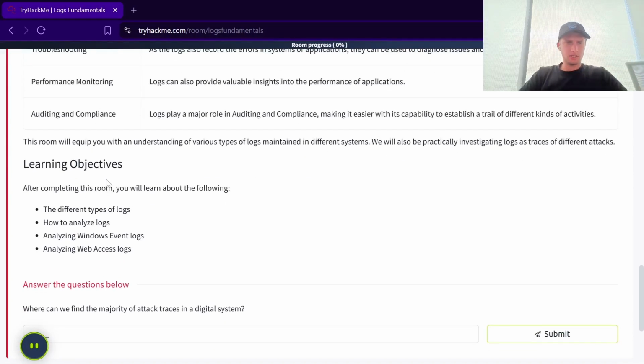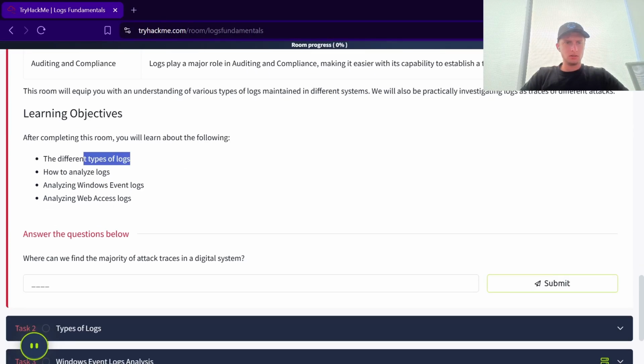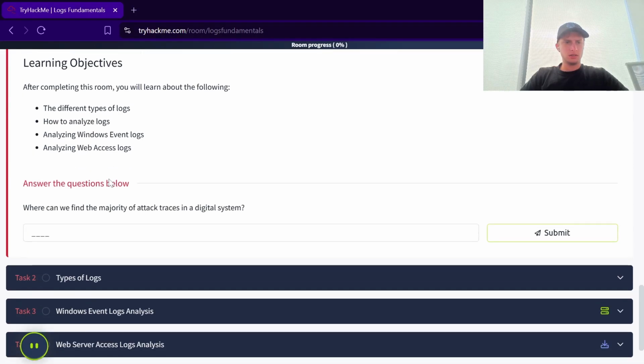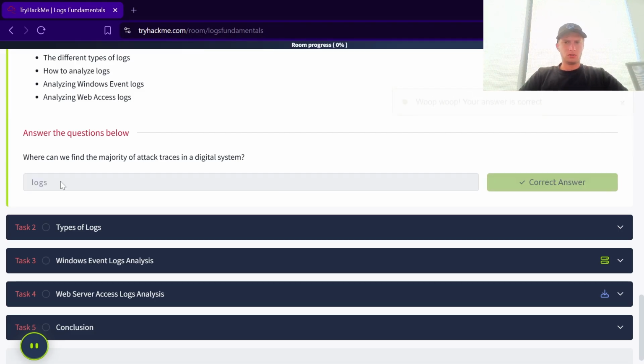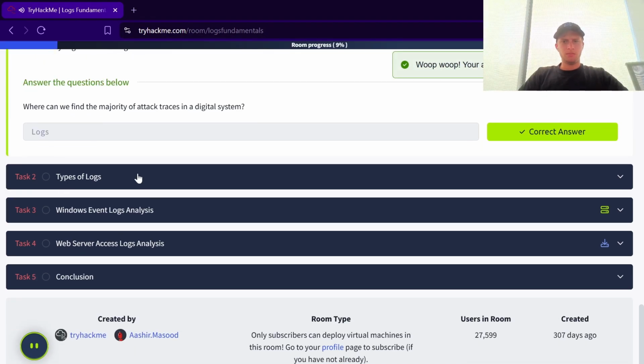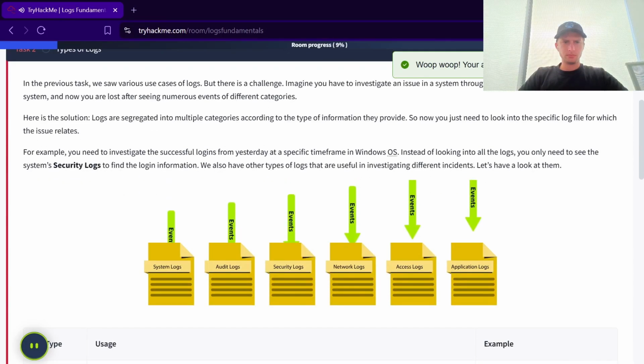Okay, learning objectives. After completing this room, you'll learn about the following: different types of logs, how to analyze logs, analyzing Windows event logs, and analyzing web access logs. I'm curious if we're going to use something like a SIEM platform to analyze the logs. Where can we find the majority of attack traces in a digital system? They just mentioned logs, or am I wrong? Yeah, that's right. Okay, we go to types of logs.